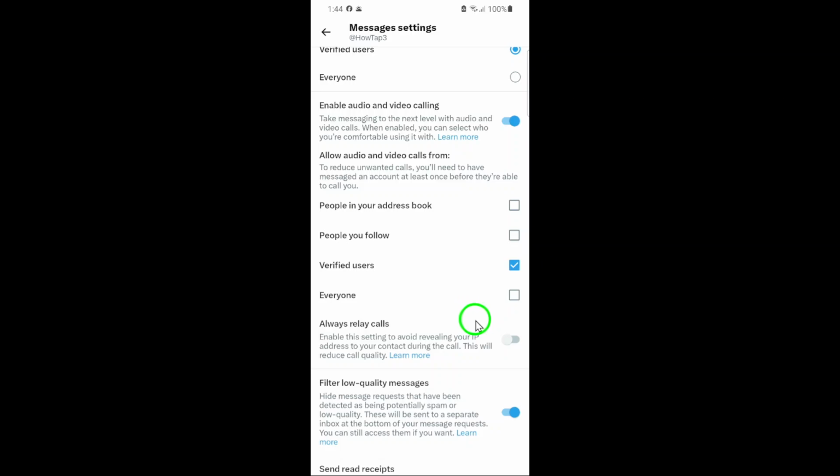And that's it, you've successfully disabled the Always Relay Calls feature. From now on, your calls will no longer be automatically relayed unless you choose otherwise. Taking the time to adjust small settings like this helps you maintain control over how your communication works and ensures your experience on X feels just right for you.